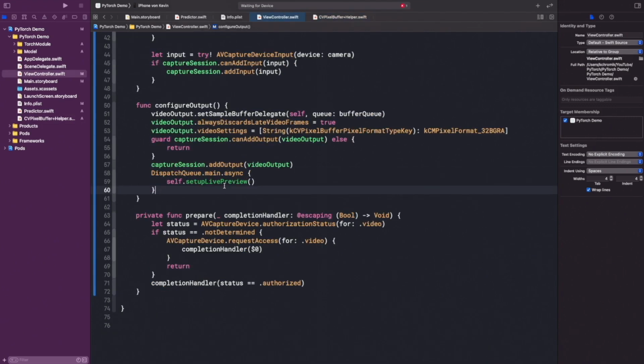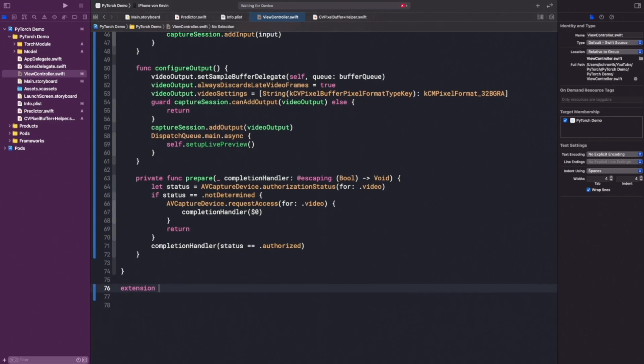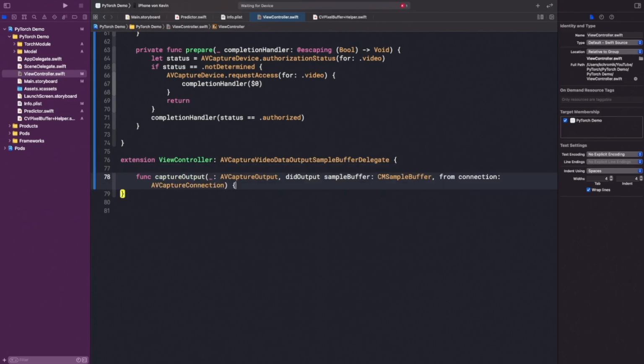Now there are only two more functions missing. We have to capture our images and feeding it to our predictor. And the last step is to interpret these results and display them in our UI. So to retrieve the frames, we need to write an extension because we need to conform to a protocol. And the protocol is called AV Capture Video Data Output Sample Buffer Delegate. And we have to implement the capture output function, which is part of that protocol.